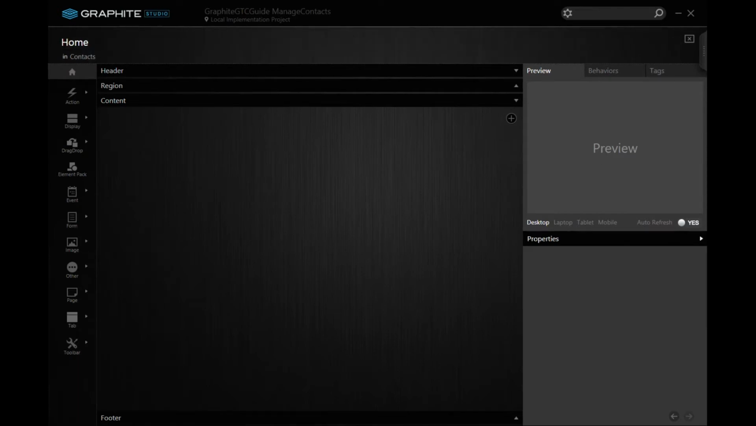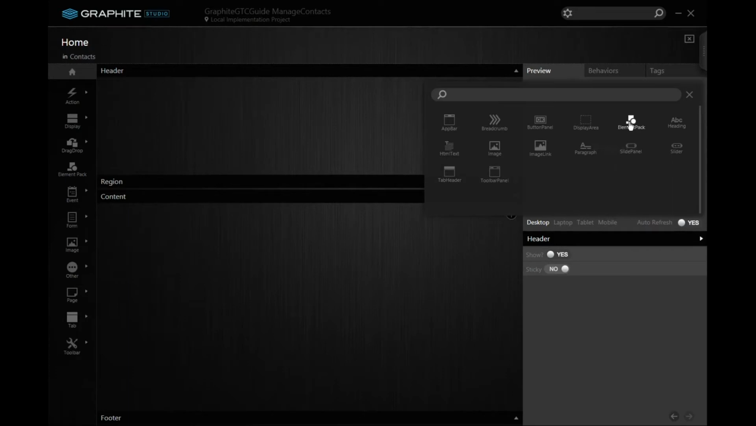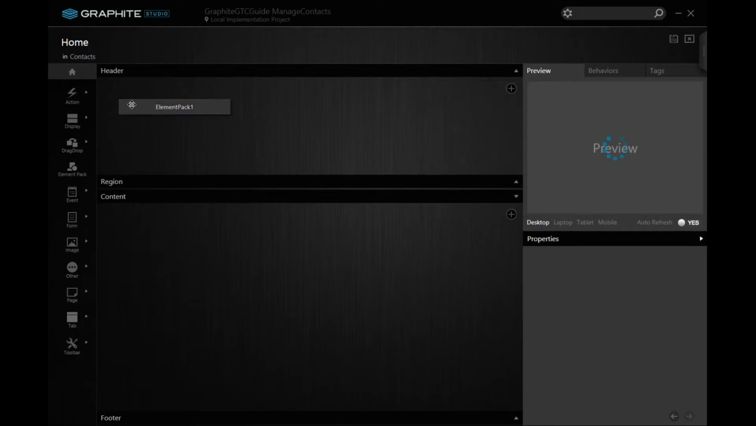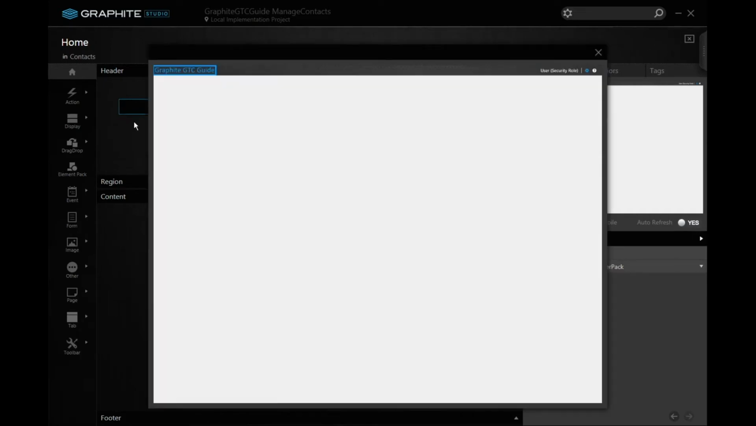And save it. Now we'll add the element pack to the header section. So click the plus and select Element Pack. In the properties, select the element pack we just created and call the element pack Contacts Header. And save. When you look at the preview now, you'll be able to see the logo with the user link panel in the page header.